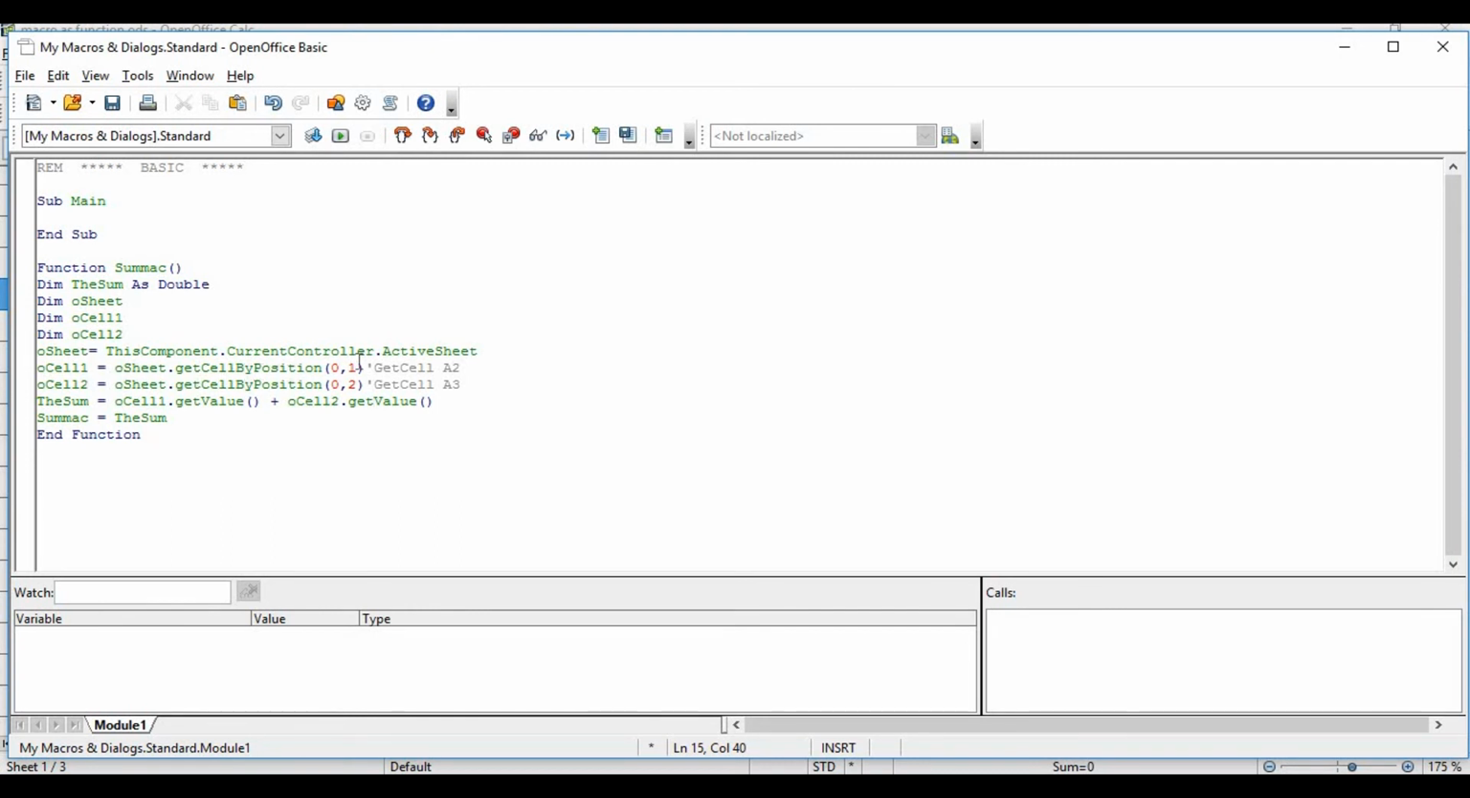Then getCellByPosition 0, 1. What is the meaning of this 0 and 1? Whenever you write the name of a cell, the column name always comes first and then the row number, like A1, A2, A3. So here this 0 represents the column name. Column or row always starts from index 0. So 0 means column A, and 1 means the second row, because the row also starts from 0. If we write 0, 0, that means A1, first row, first column.